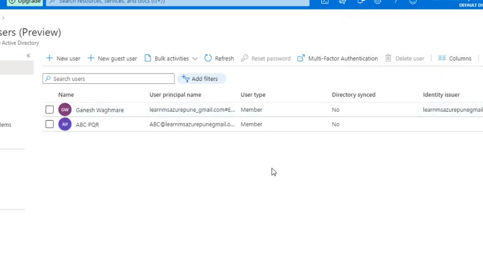Right now in my organization there are two users which I can manage. It is a very easy way to manage your users, manage your applications, who all can access and what all they can access. So Azure Active Directory is very good.